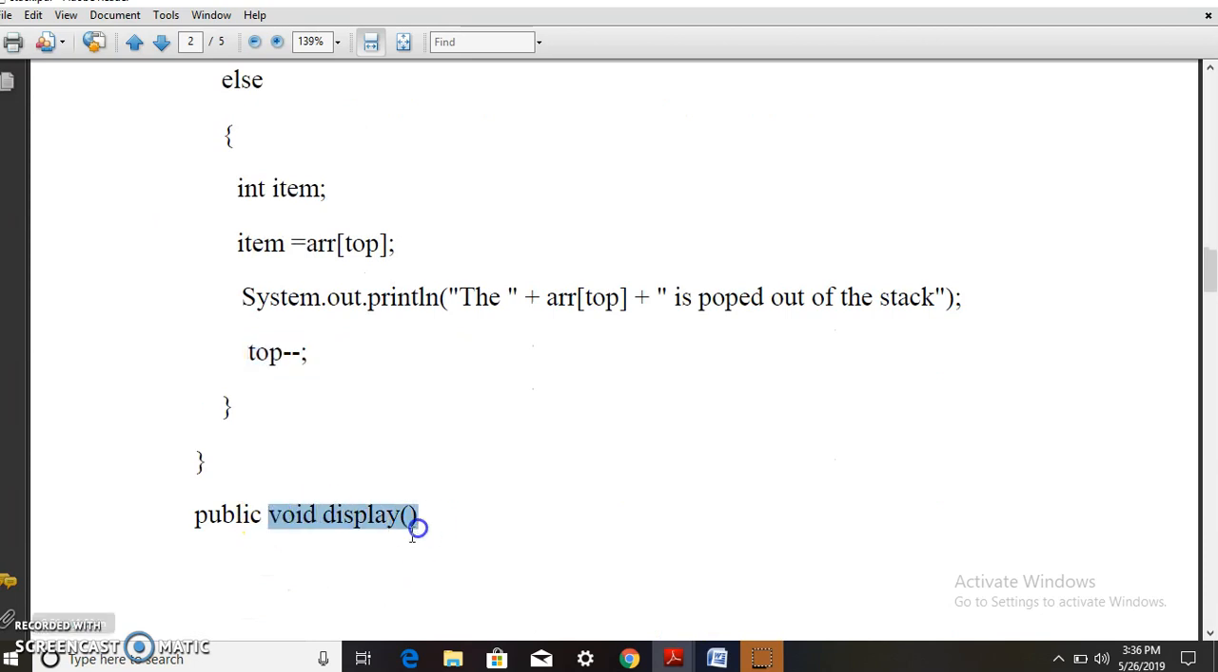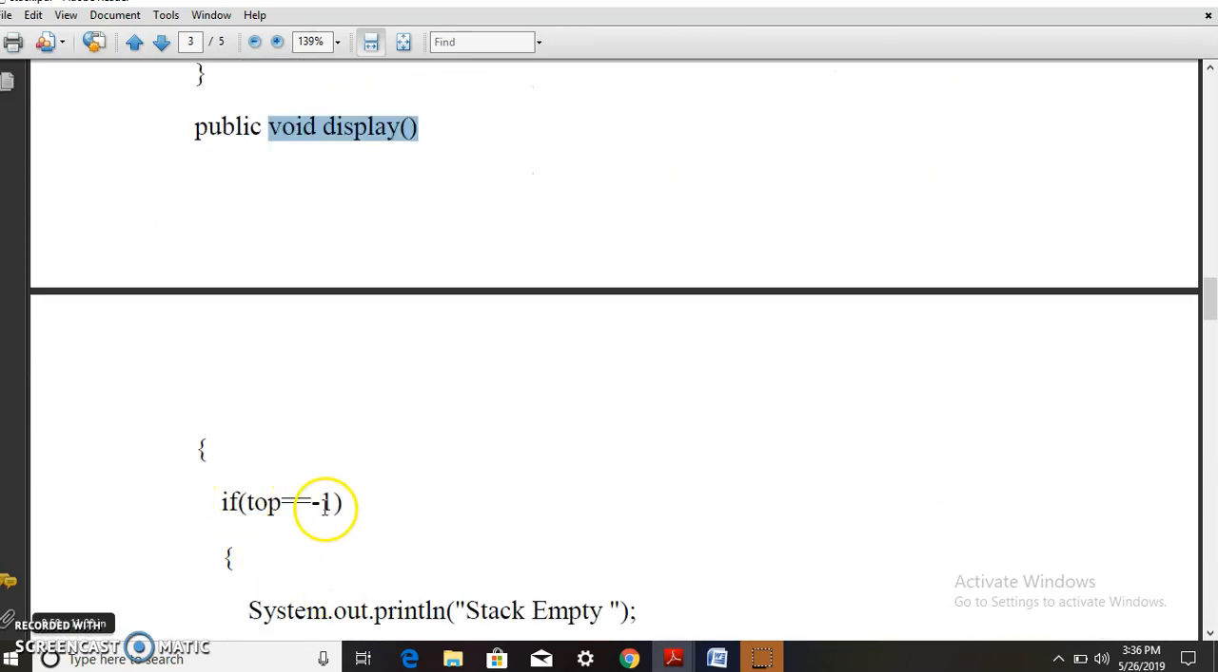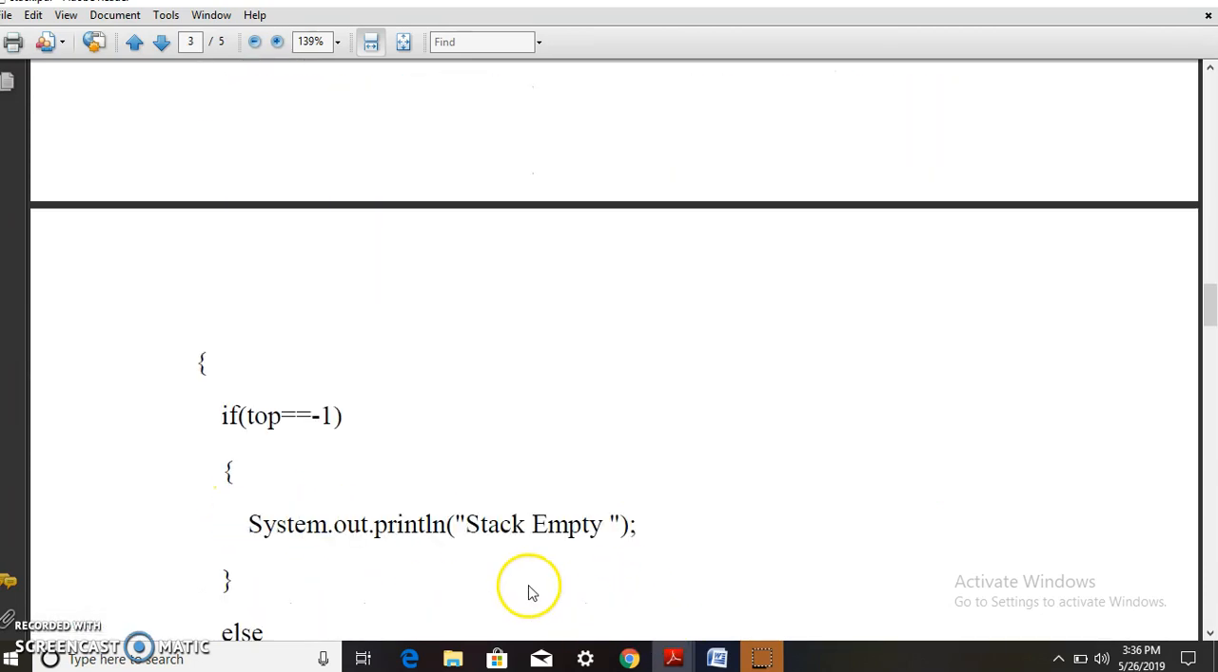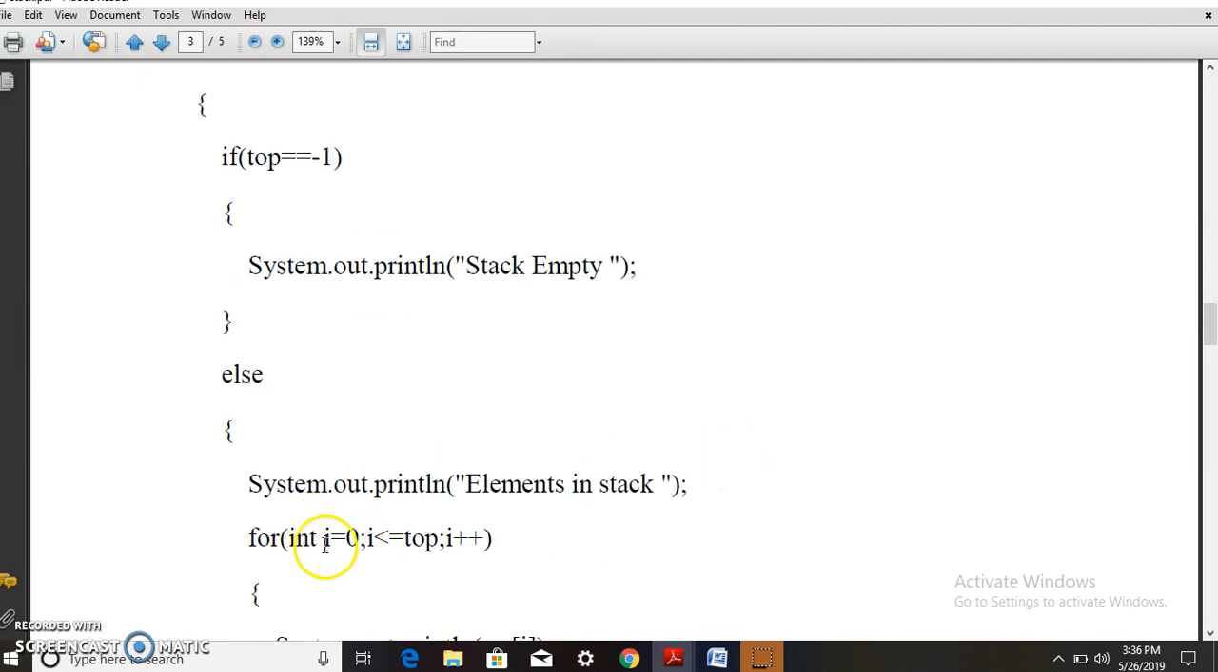Then comes the display method. In the display method, if the top equals -1, say that the stack is empty; else print the elements in the stack ranging from index 0, because index 0 indicates the first element which is inserted into the stack, and the index top indicates the last element which is inserted onto the stack.